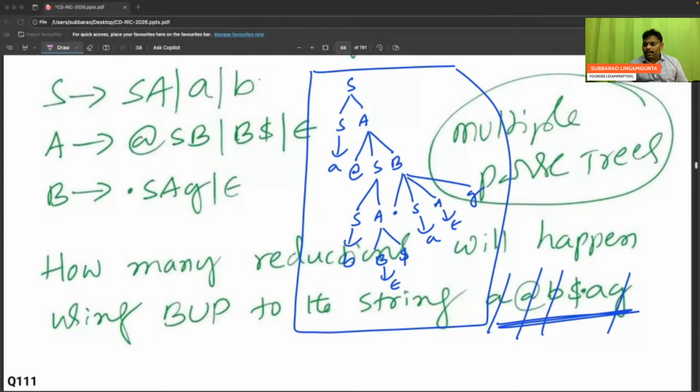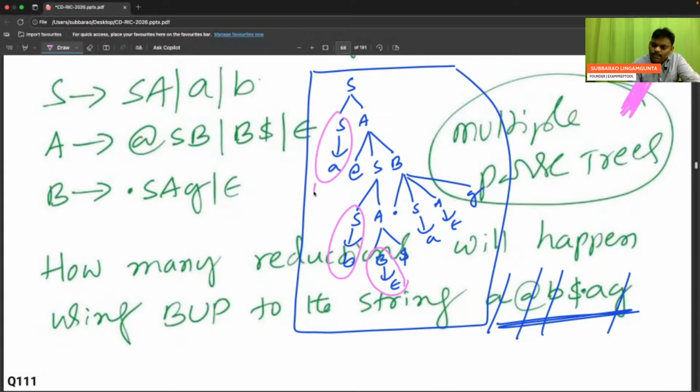So one tree I have written. There may be many trees. I have written also within the brackets. Multiple parse trees are possible for this grammar. Okay, remember, see this one. From the bottom you go. Every production is one reduction. It is one reduction, one more reduction, one more reduction. From the bottom left count. First reduction, second reduction, third reduction, fourth reduction.